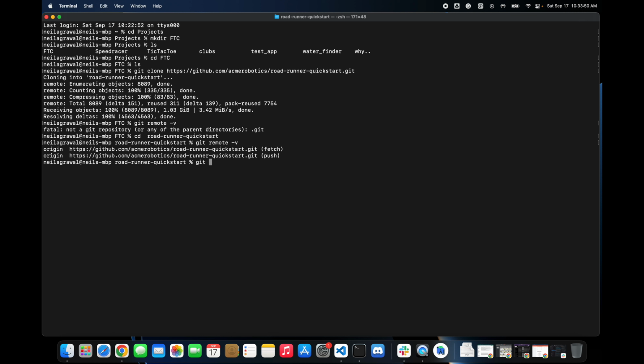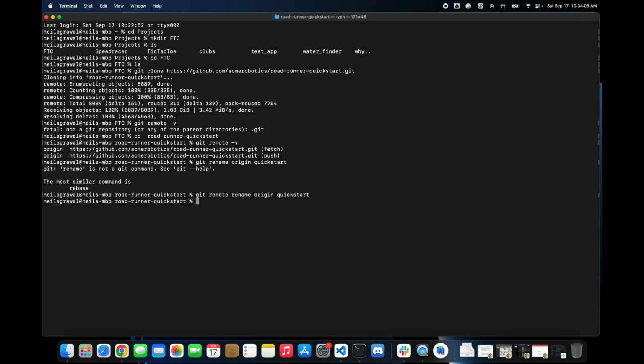So we're going to rename origin to quick start. Don't type 2, but quick start. And my bad, you have to add remote rename. So git remote space rename. Now if I were to list all the repos, you'll notice it says quick start in front of the repo. So now we're going to add our Power Play repo.